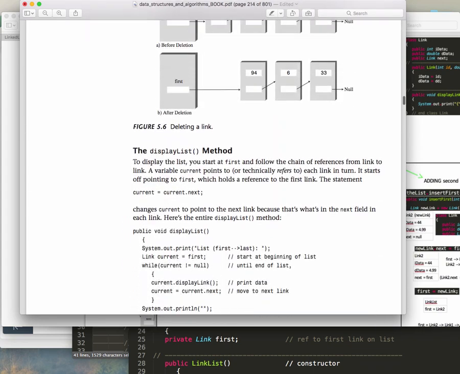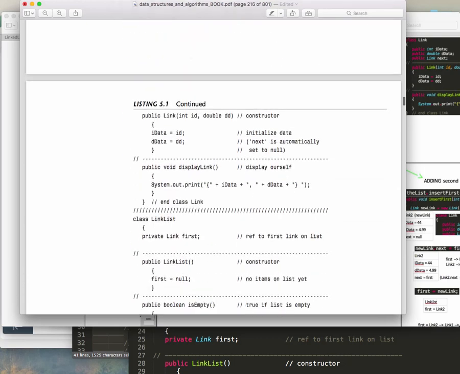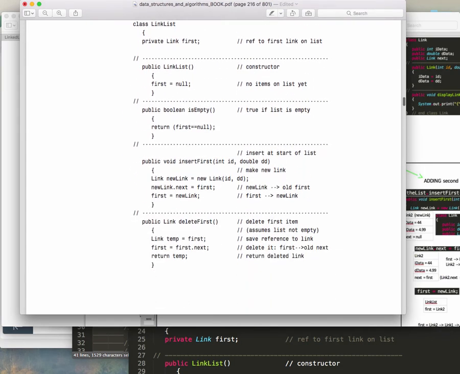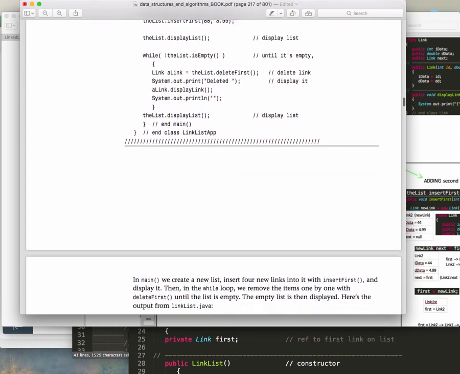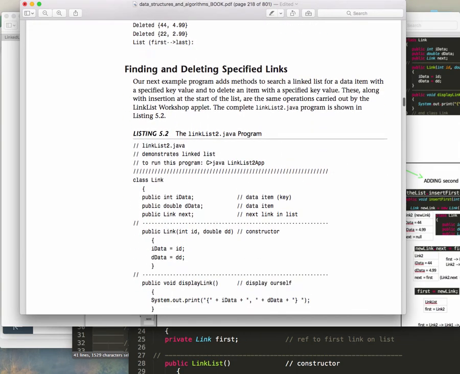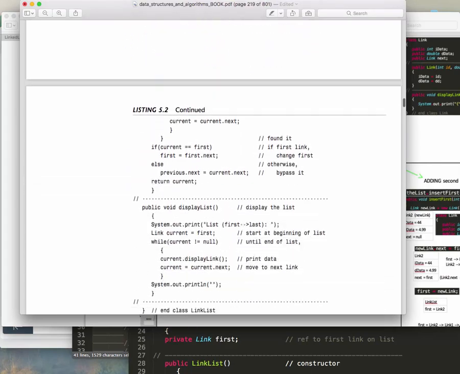Okay, so let's move down. Let's see if it actually covers delete a link somewhere. So this is insert, delete first, display list. Okay, so that's that. Now deleting a specific link, and that's the program link list 2. Let me see if there's a picture in there to illustrate this thing.